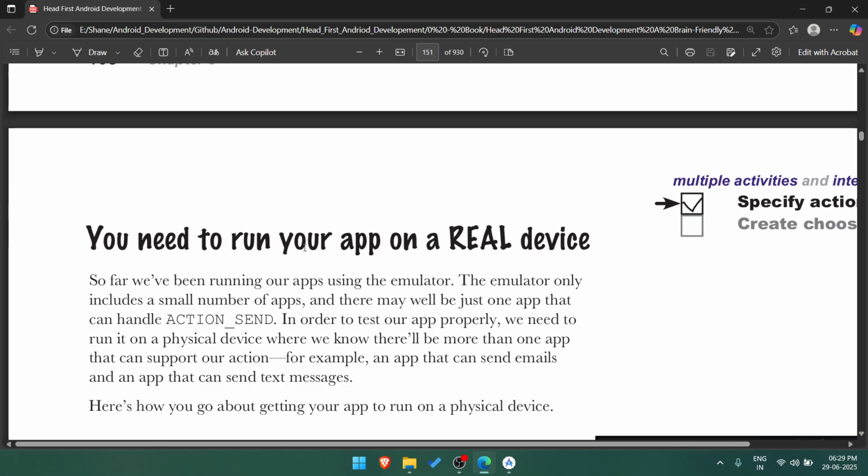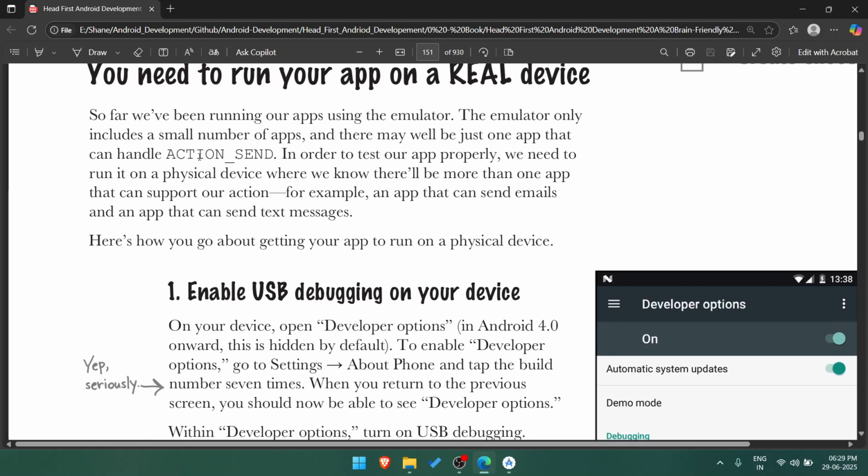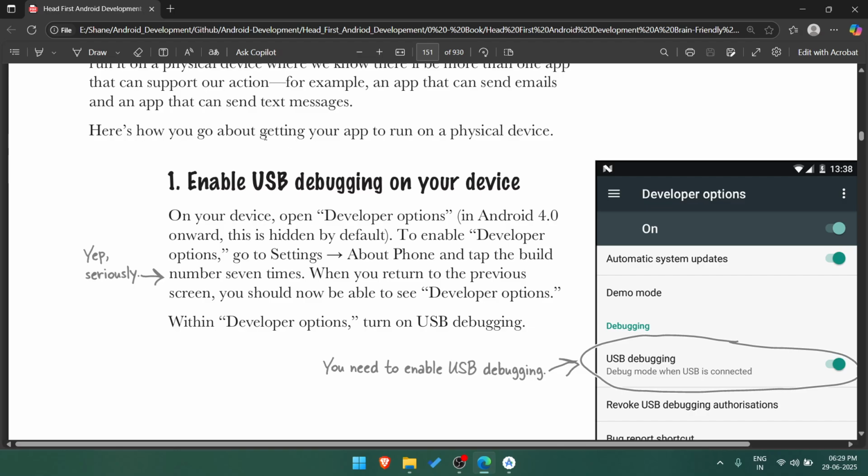Okay, you need to run your app on a real device. So far, we've been running our apps using the emulator. The emulator only includes a small number of apps, and there may well be just one app that can handle action send. In order to test our app properly, we need to run it on a physical device where we know there will be more than one app that can support our action, for example, an app that can send emails and an app that can send text messages.